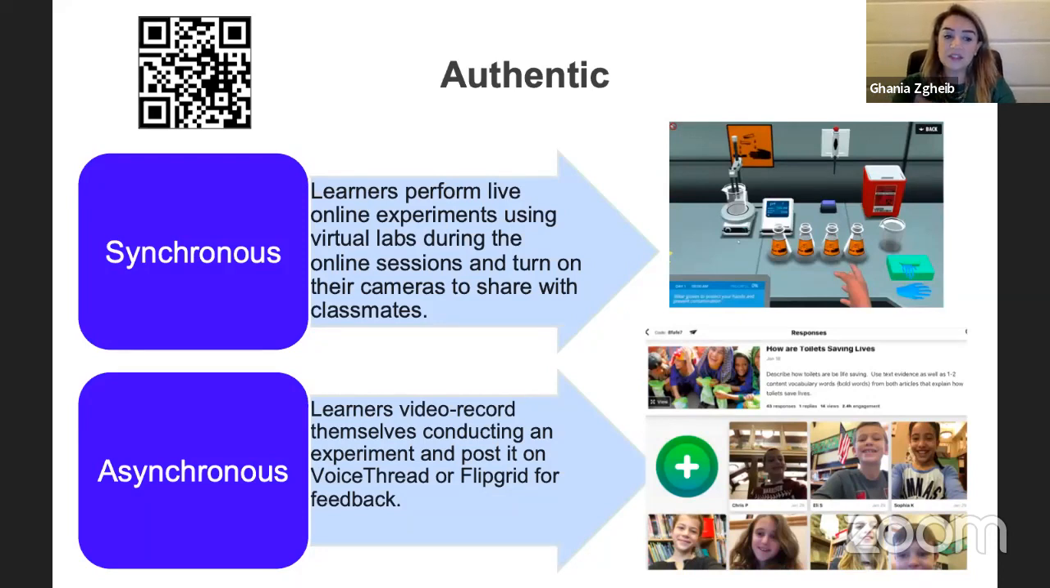The same principle of authenticity may be achieved asynchronously. And thanks to video, students can record themselves doing any kind of activity or project that the teacher has assigned and sharing it with the class. For instance, students can record themselves doing an experiment, completing a task related to a course or a lesson, and sharing it with the class. Another tool that you can use for this video recording is Flipgrid. So students can record themselves maybe explaining something or discussing something or doing an experiment and sharing it on Flipgrid. Flipgrid is an interesting tool where learners can post videos and reply to each other with videos.